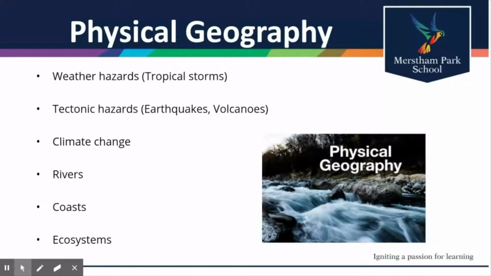So the first unit of GCSE geography we'll look at is physical geography. And we look at things such as weather hazards, which might be tropical storms, hurricanes. Then tectonic hazards, so that's our earthquakes and volcanoes. Then go on to look at climate change, rivers, coasts, and also ecosystems.